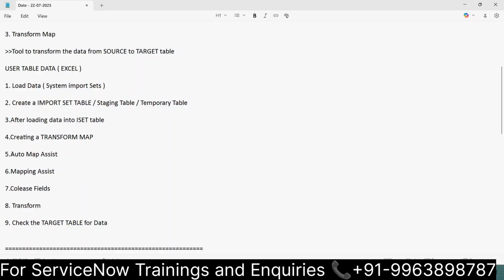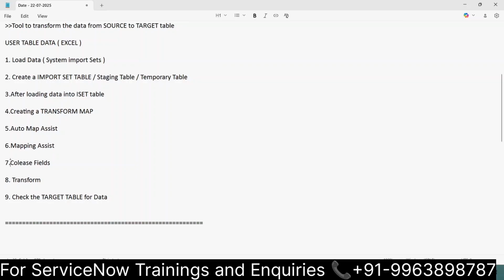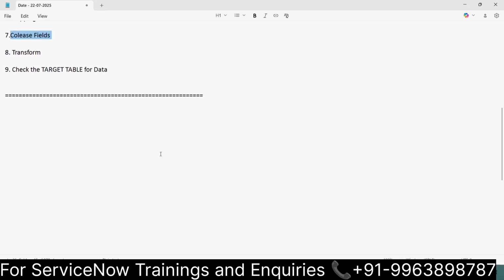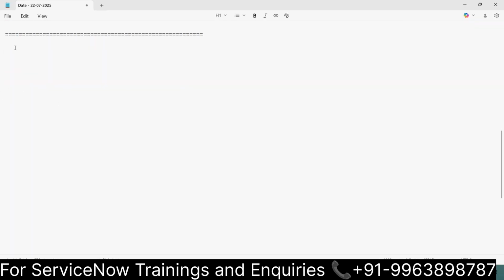And then we need to select some options there, like where we want to import the data into the target table. Auto map assist will be available for the automated process, and mapping assist for the manual process to map the fields from the source to the target table. Later we have the coalesce fields, which make the fields a primary key and make the record unique. And we need to click on transform to transform the data from the staging table to the target table. After that, we need to check the target table for the data which was imported using this process. Okay.